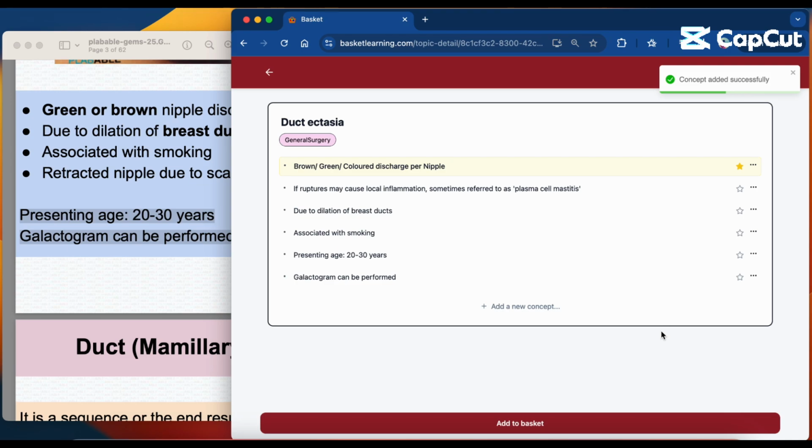Then I'll study it the usual way. From the name, I know it involves duct dilation, and I remember that the discharge is green or brown. But the part I don't usually remember and find important? Its association with smoking, so I make sure to highlight the smoking link.